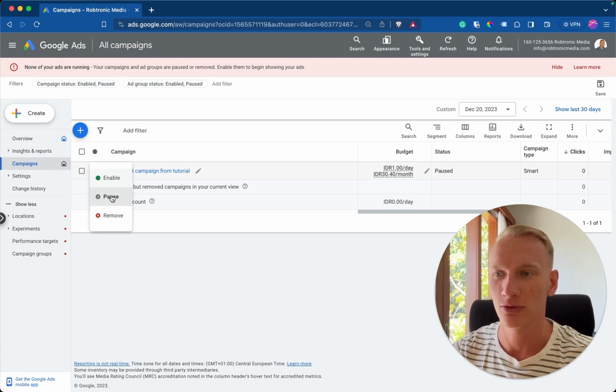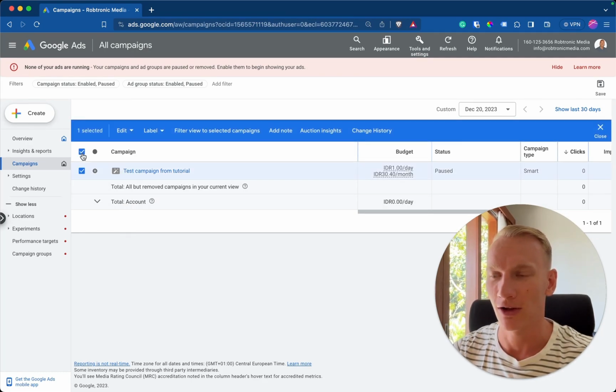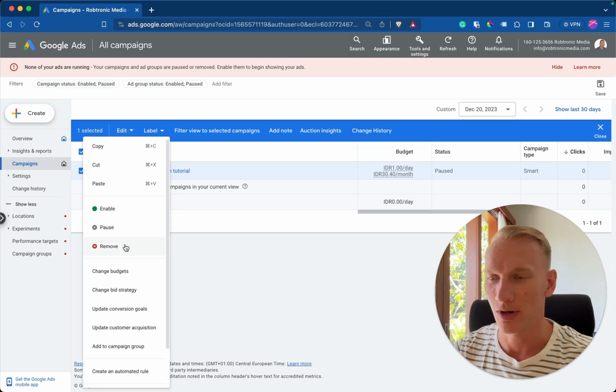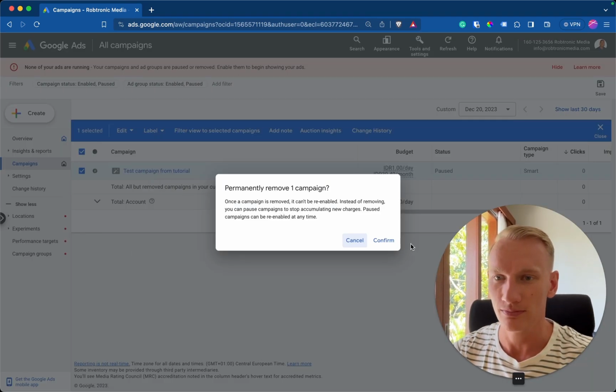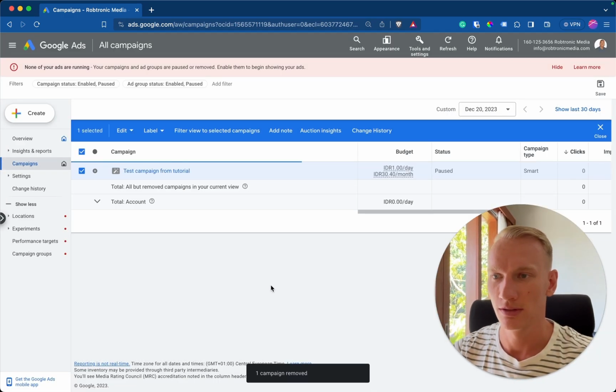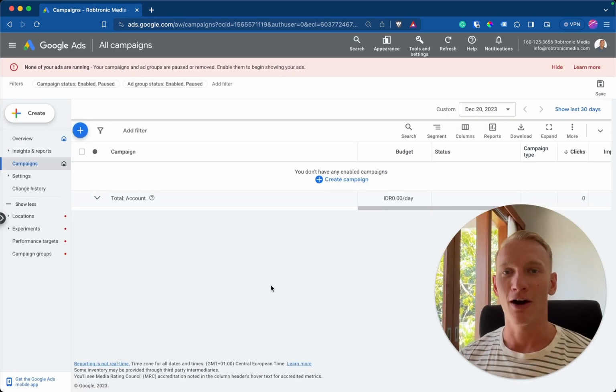I either click here to remove it directly on a campaign level, or I can select all of them if there were multiple, for example, and you can delete them all at once right here. So this is simply how you can delete a Google Ads campaign from the dashboard.